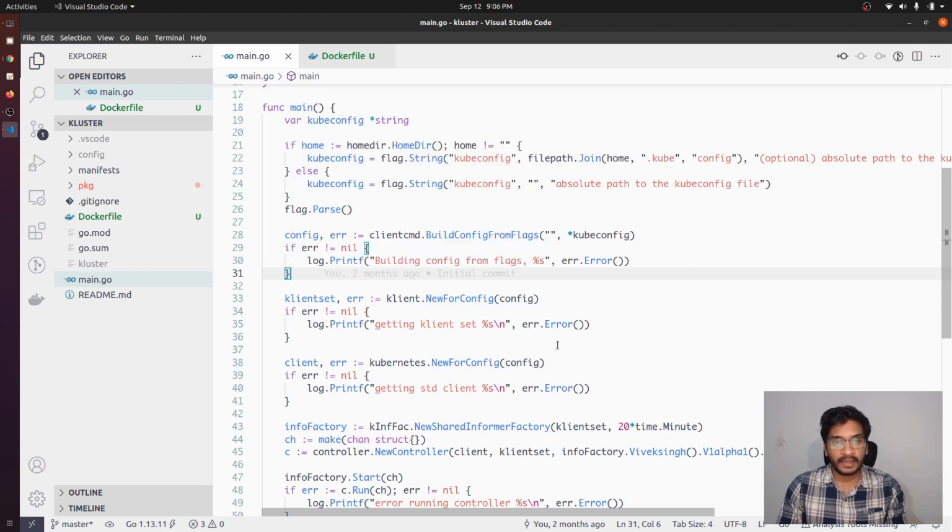So to handle that, we will have to use the InClusterConfig API, and InClusterConfig API eventually uses the service account that gets mounted to any pod, or to all of the pods of a Kubernetes cluster. If you are not very sure about InClusterConfig, I have already talked about this in some of the previous videos. I will link that down as well.